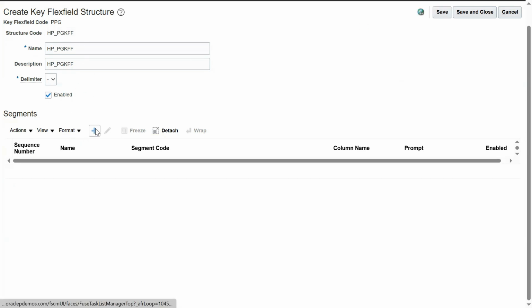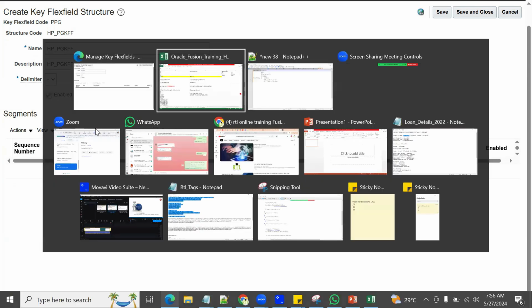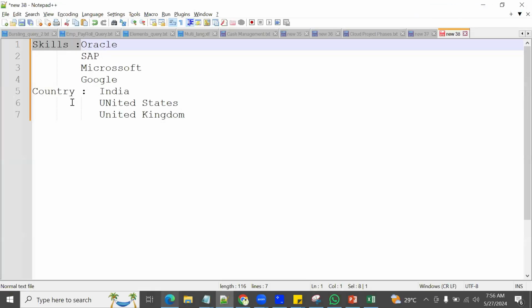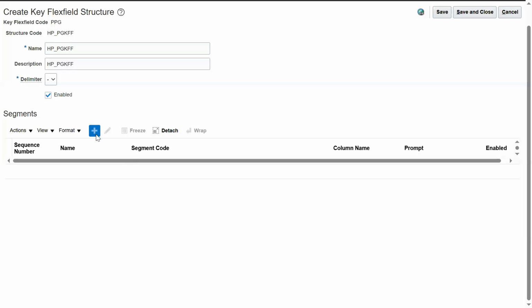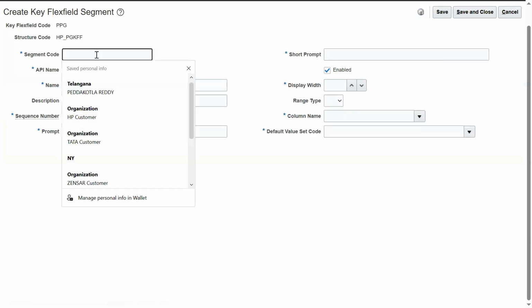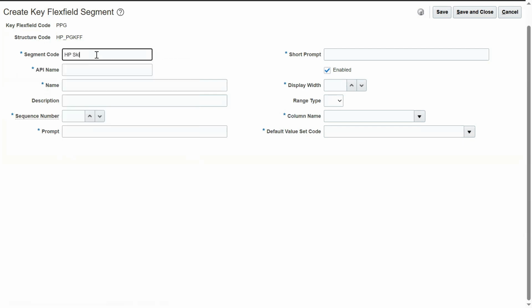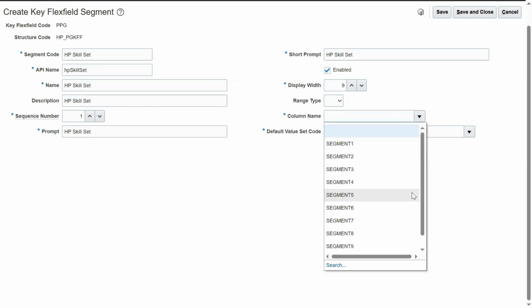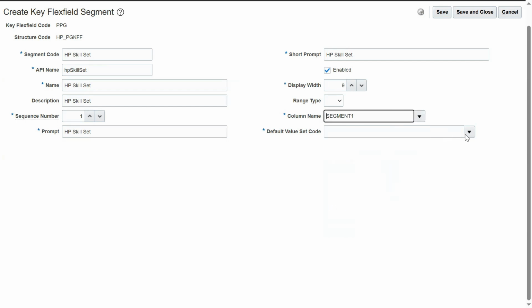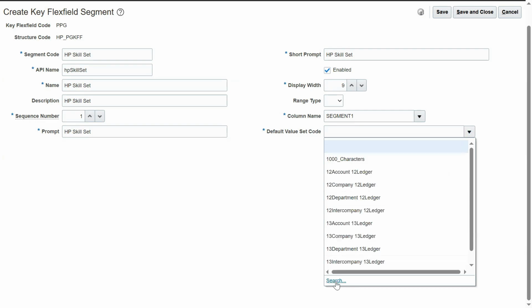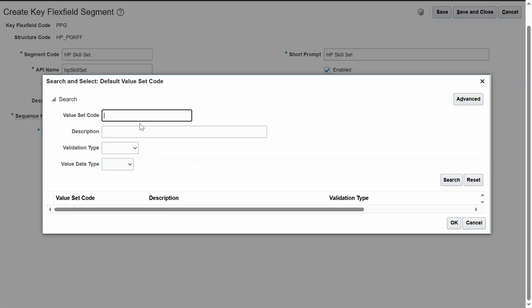Let's save the structure. Now we'll go for Define Segments. How many segments do we require? 2 segments. Skill set, and another one is country. It's as simple as that. The symbol, and segment code HP Skill Set. This is the name, description, display width we are going to have, which column you want to store this in, and what is the default value set. Now we created the value set, right? Let's use that value set.